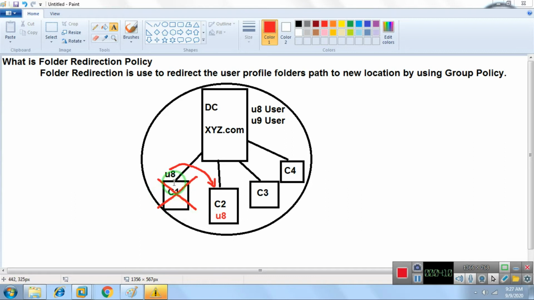So what happened in that case? His Documents folder was previously saved on client 1, and all the document files are saved on client 1. So once client 1 is destroyed or the machine is changed, his documents are not available over there, because the profile was created on client 1. So these are the issues.